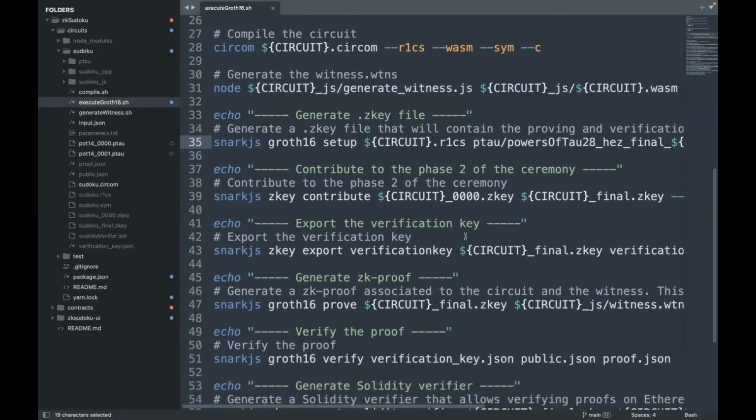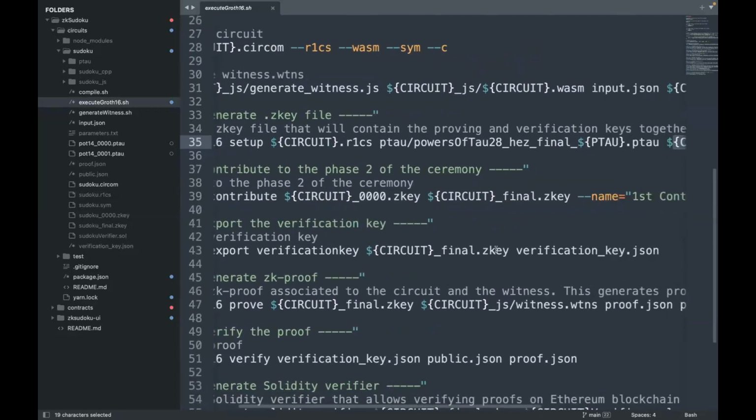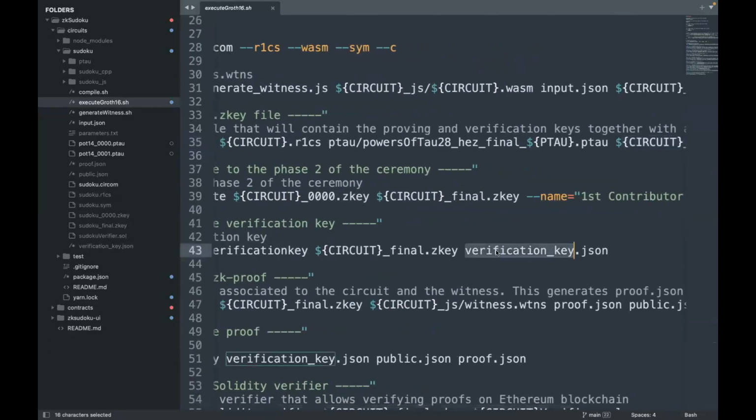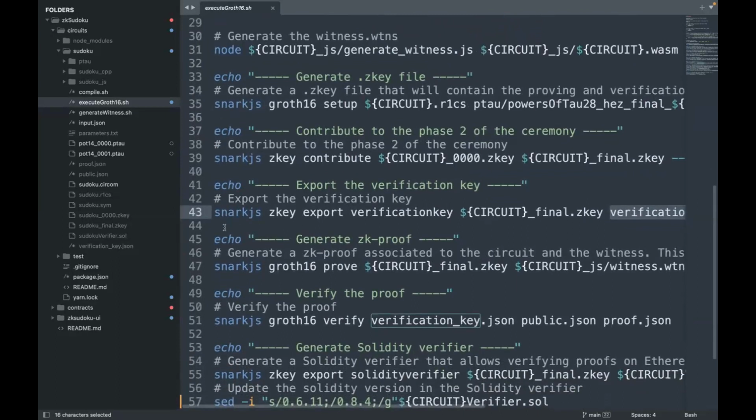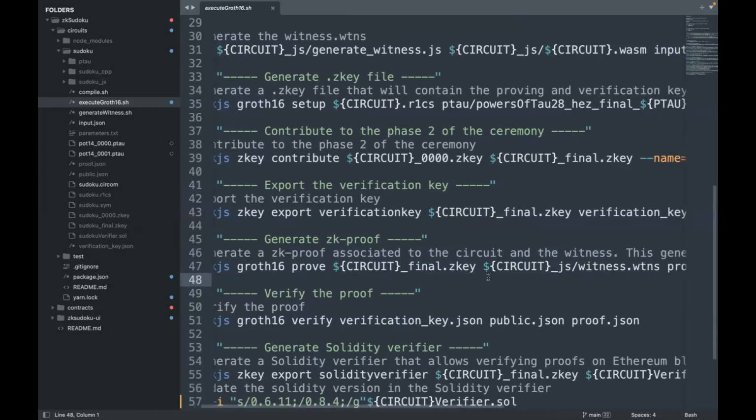Now we can basically export this verification key in a JSON file because we will be using this later. And then comes the important part, which is the aspect of generating our ZK proof. Now, in order to generate our ZK proof, we will be using the final key that we have come up with.